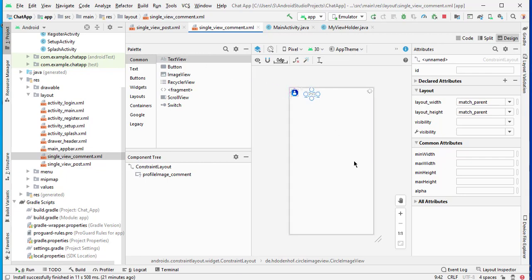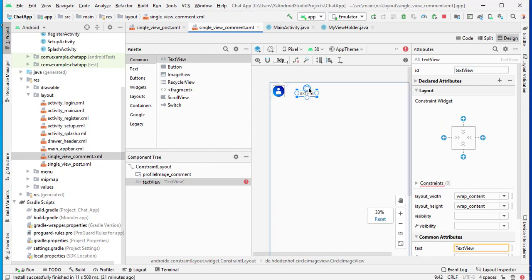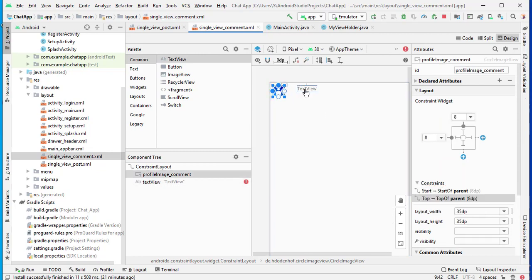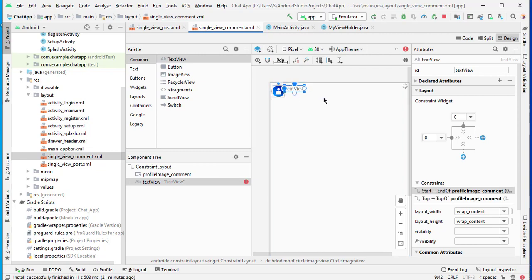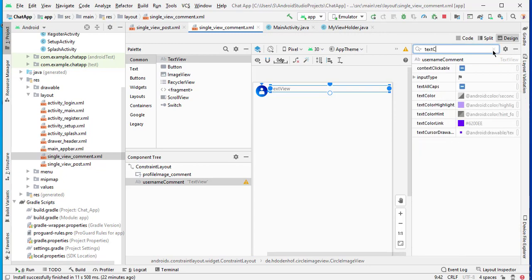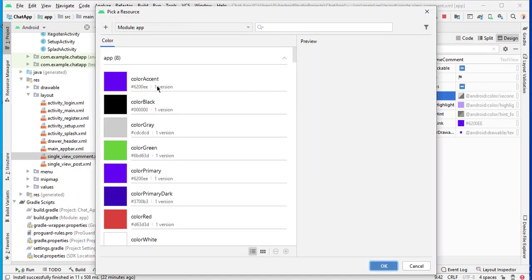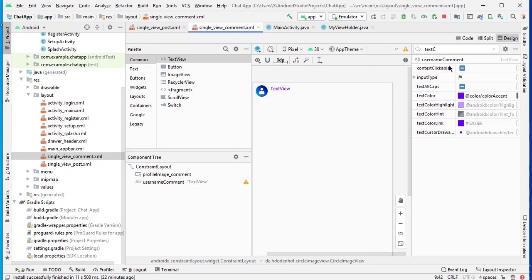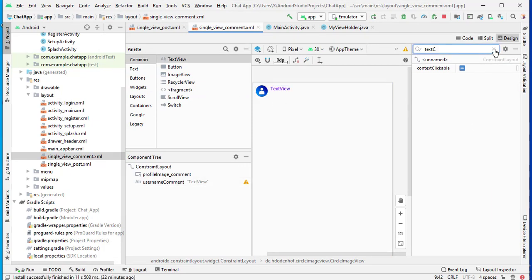Okay, now we will add our text view for username. So drag here text view, add the constraint from the top to top of the image view and add the constraint from left. Now change it into match parent and add a margin from left 8 dp and also from right 8 dp. Okay, now change the id into username comment. Okay, now change the text color. So type here text color, this will be color accent. Okay, now finally change the username text.